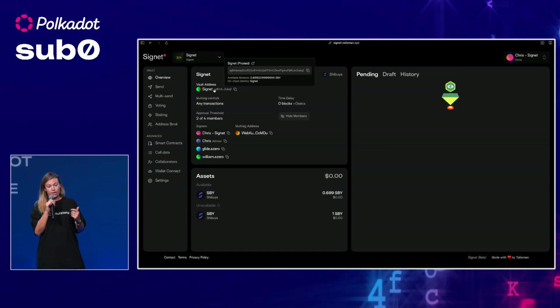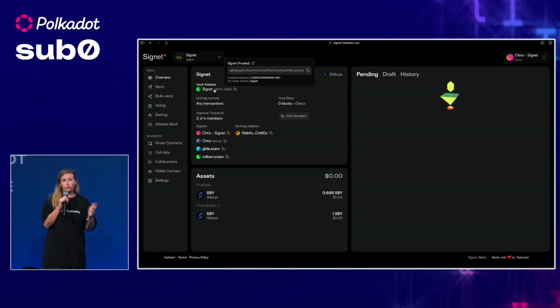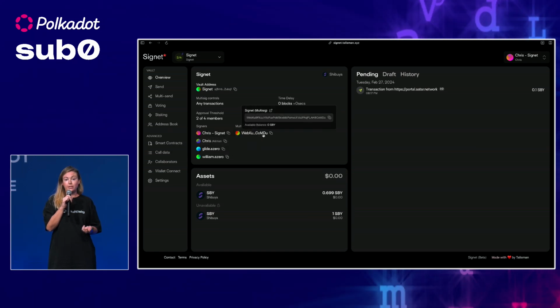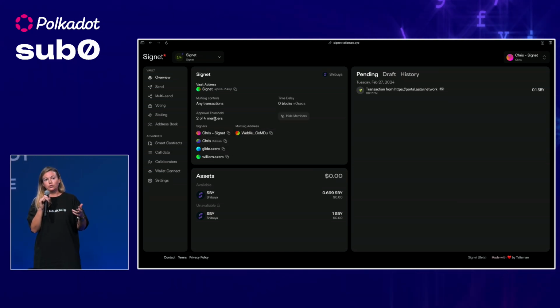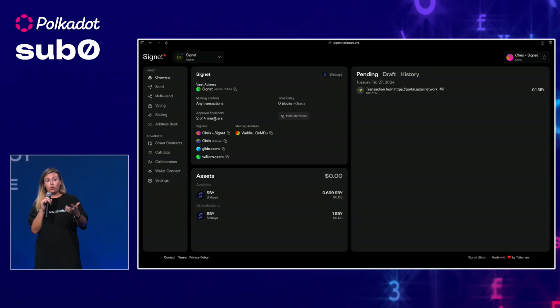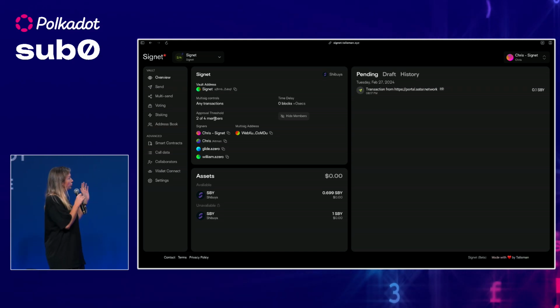Okay, and then the other part, just before we go into the demo, is the multi-sig. The multi-sig is a derived account based on the signers and the threshold. And this unit of the vault is where the multi-sig has proxy to the proxied account. And so we link these together. And this is what it looks like in Signet.